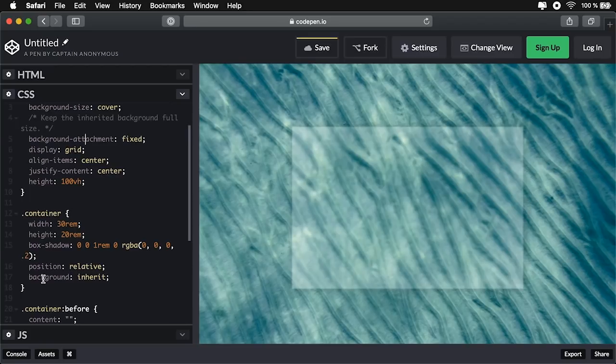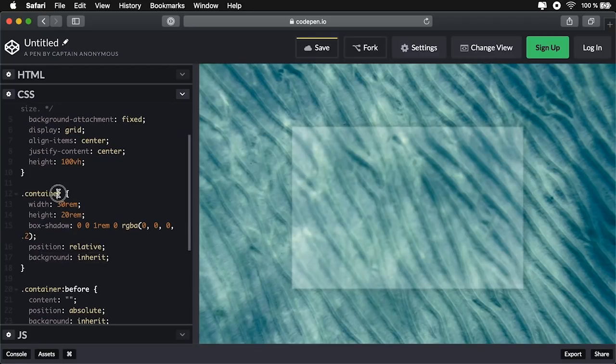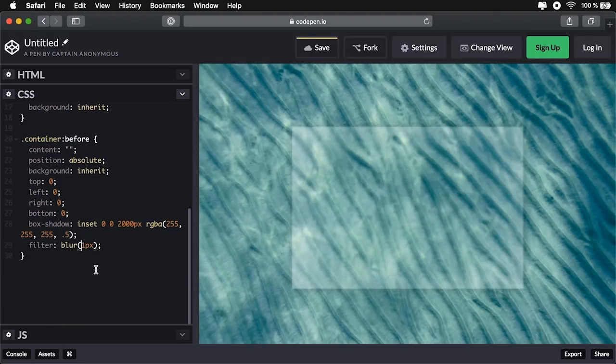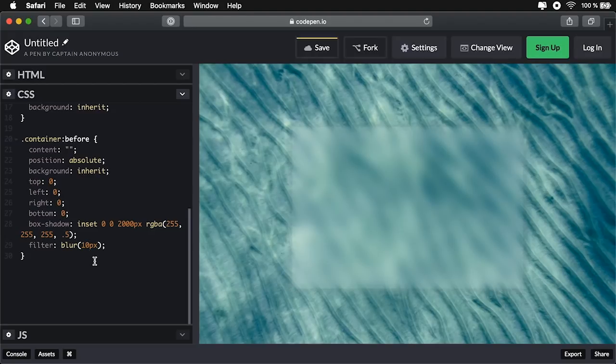And that's why it's important to set background inherit on both the container and the container pseudo element. And from here, you can play around with the blur value, set it to whatever you want. You can set it to maybe 30 pixels to get a really blurred out effect, or just something smoother like 10 pixels. Now, we still have these edges here that don't really look that great.